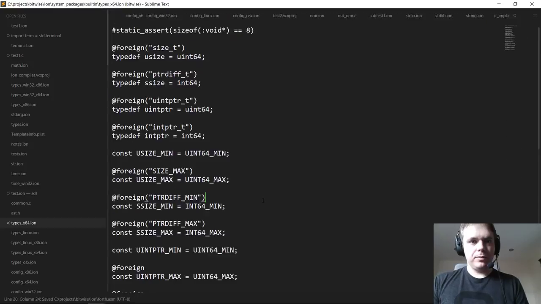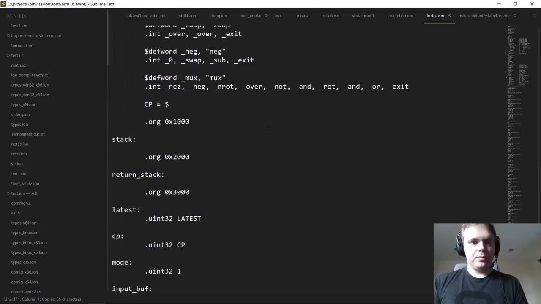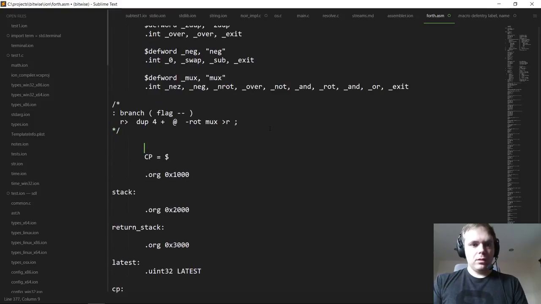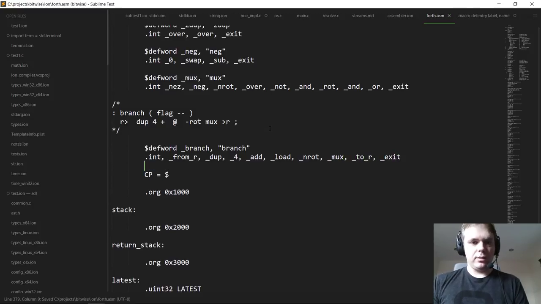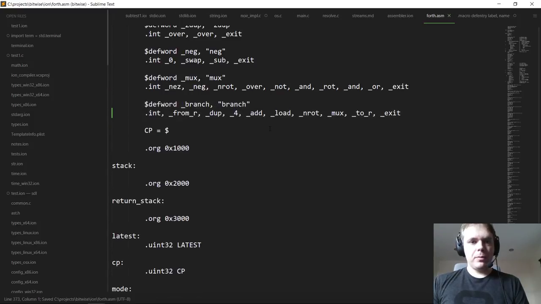Now let's do branch. What we came for. From R, dupe, add, load, enroute, mux, to R exit. And let me just make sure the sense of the branching here is correct. Otherwise, we just have to change these two arguments. So that's fine.